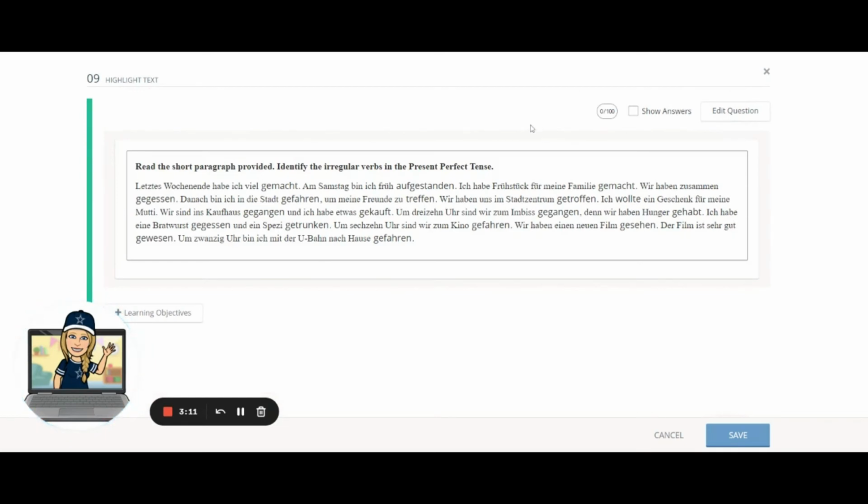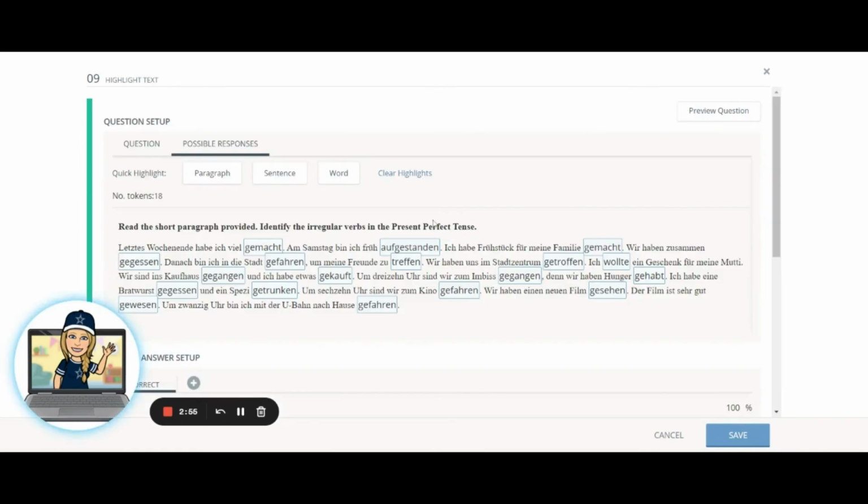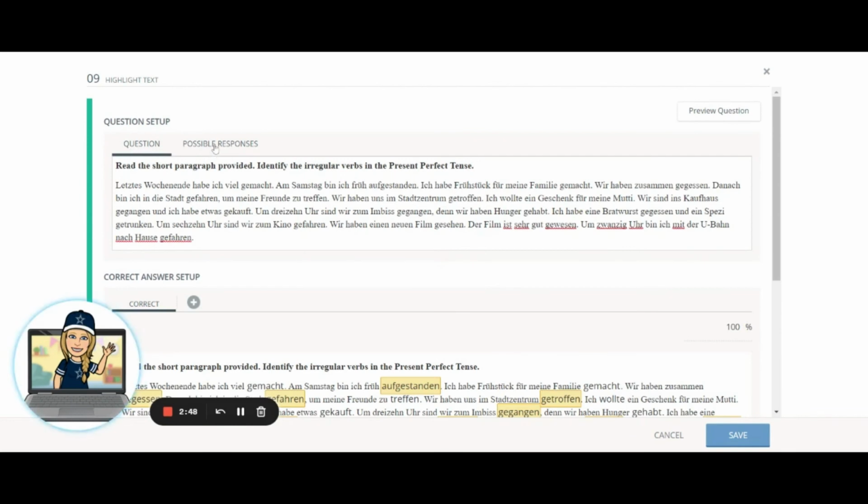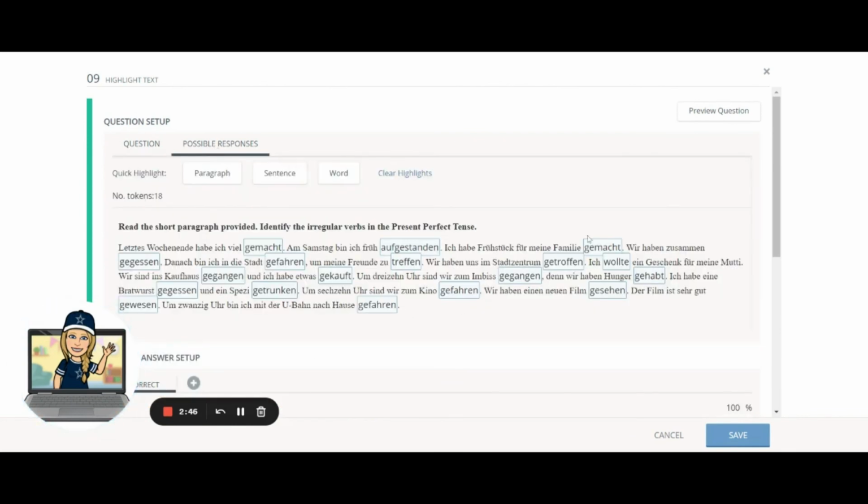So if we go over and preview, my students float over this and they can see anything that could possibly be selected as an answer, and then they would select the ones that they think are the correct answers. So that is highlight text, where you can drop a body of text in here and then identify places that your students can click on to show their understanding of your question prompt.